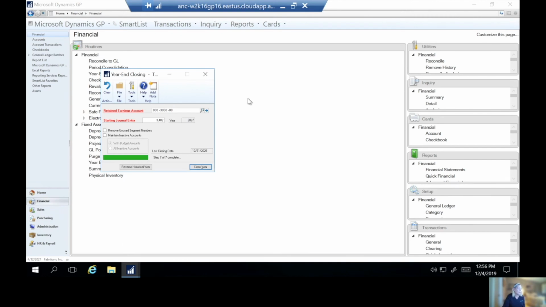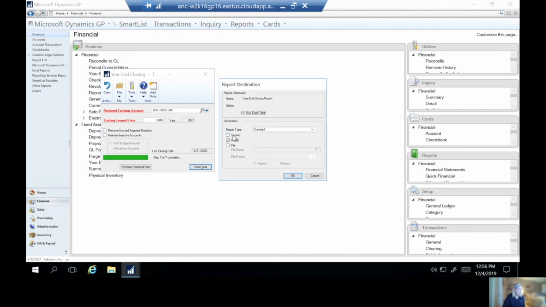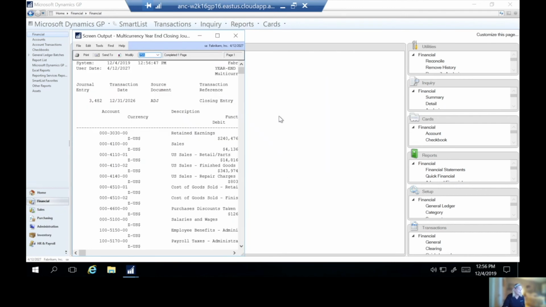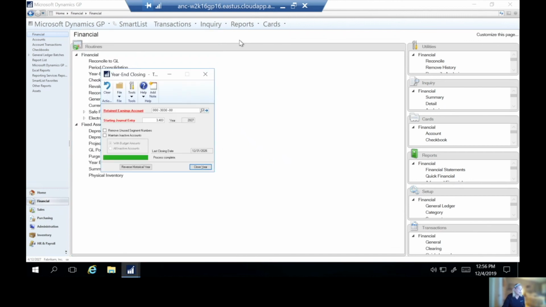And it's going to run through its process. And once that's done, I'll have my year-end closing report that I can print. And once that's done, I'll go ahead and close that report. Now, you can reverse a historical year if something's gone wrong and you've got a lot of journal entries you need to post. But keep in mind, you don't want to click to reverse the historical year unless you've had a successful close to start off with.